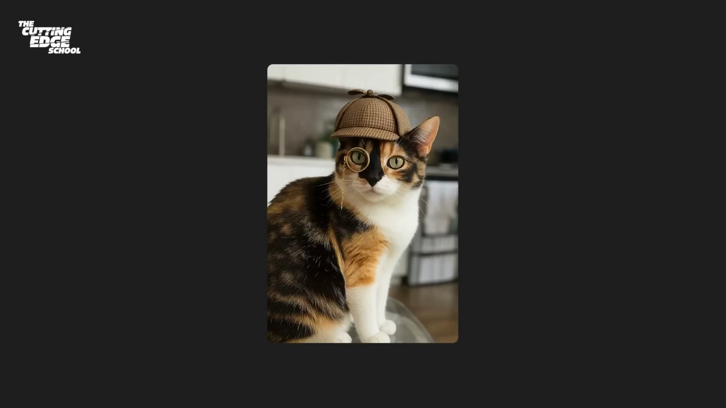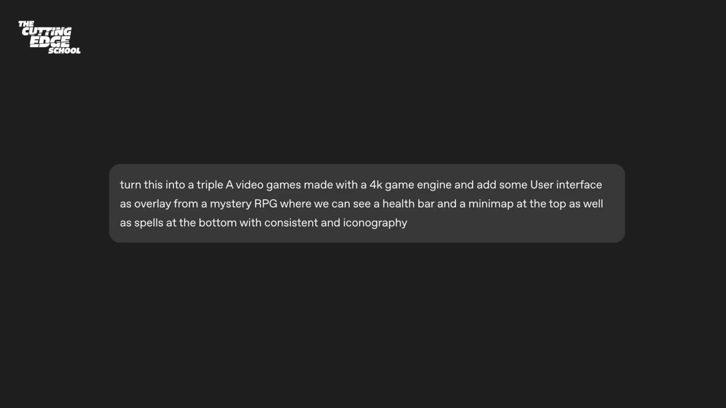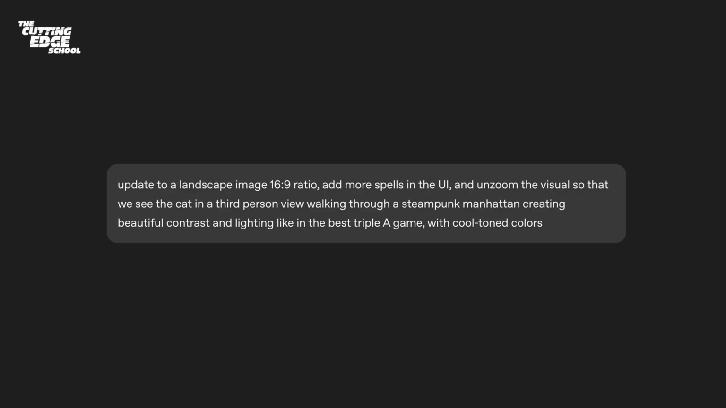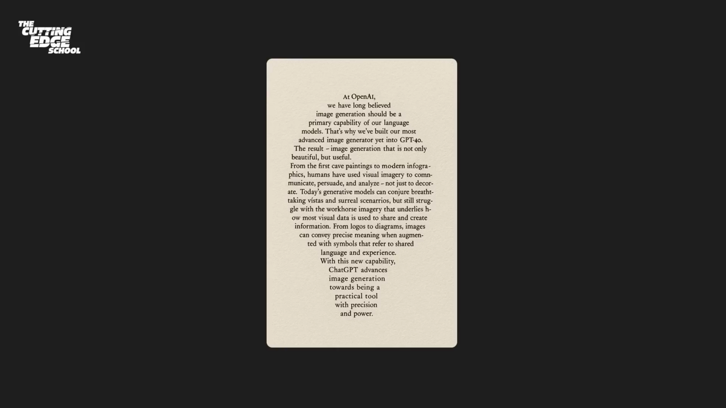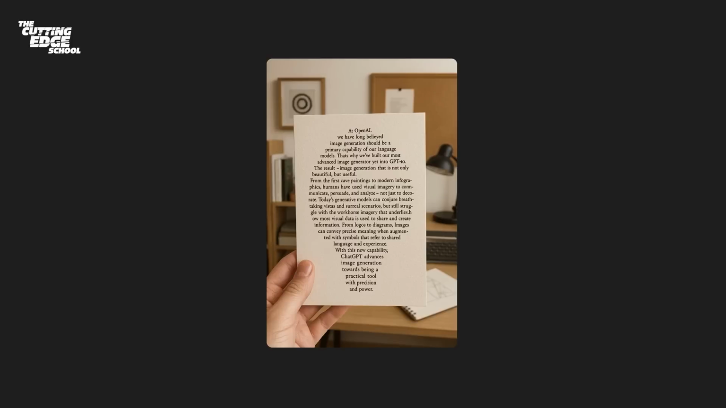For example, here, they first prompt to make a cat with a detective hat. Then they turn it into a AAA video game character. Then they asked it to update it to a landscape image, which is like in a 16:9 ratio with more game UI elements, and you can obviously see how crazy the result has been. In another example, they first generated a poem on a luxury eggshell textured card. Then they asked to show this card but in a designer's room.